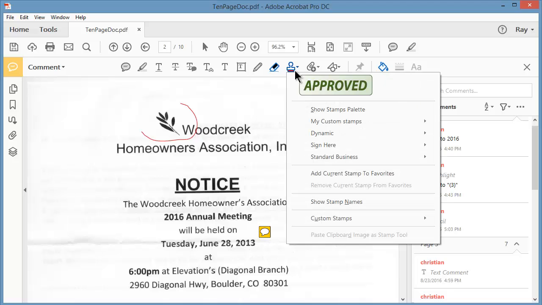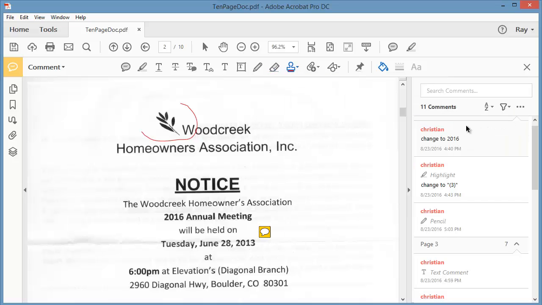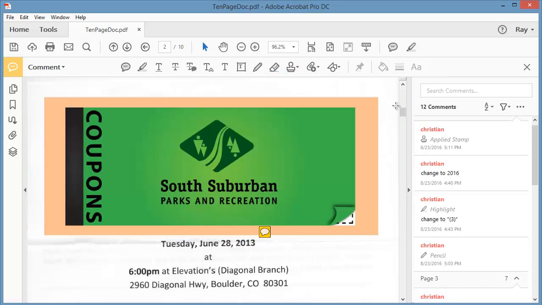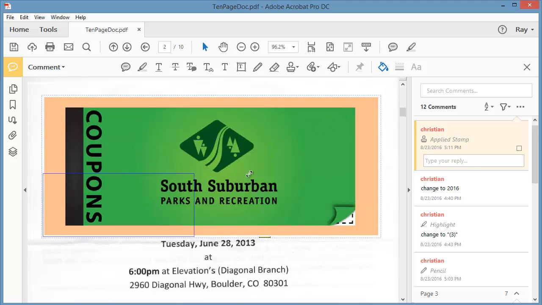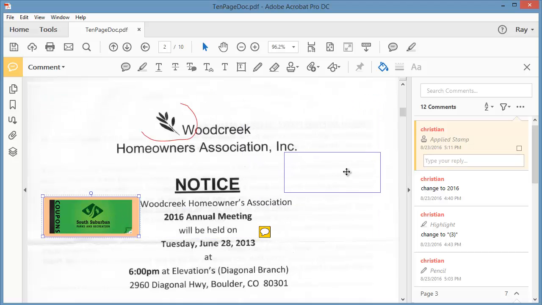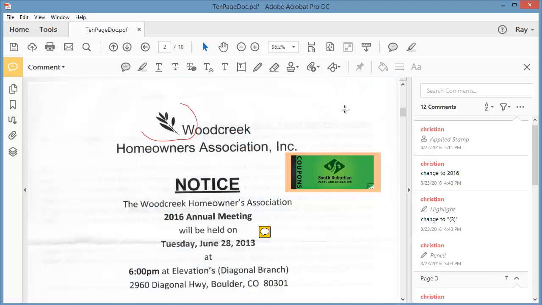And now under Stamps, Custom Stamps, I see Coupon. I could click on Coupon, bring it in, and resize it if I need to. It seems like it's a little large. And I could use this as a stamp if I want.